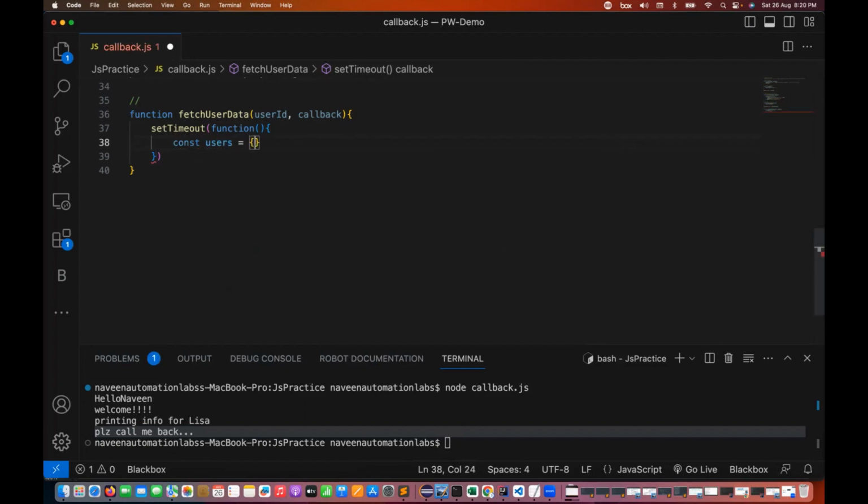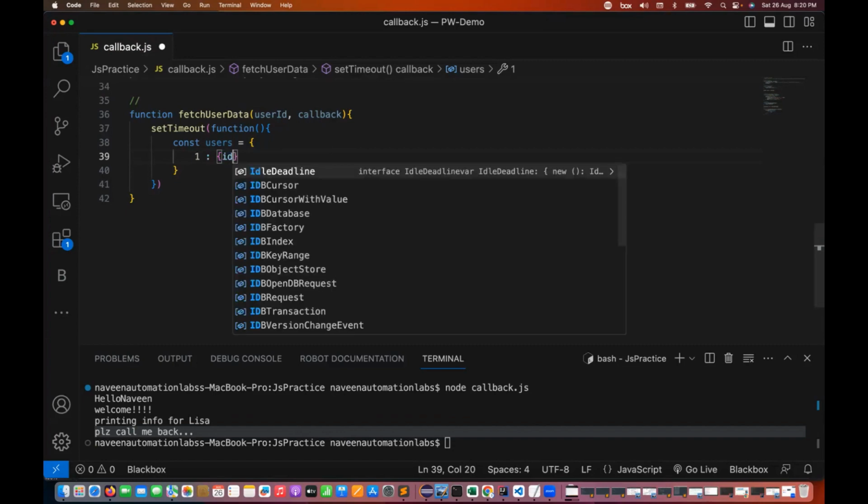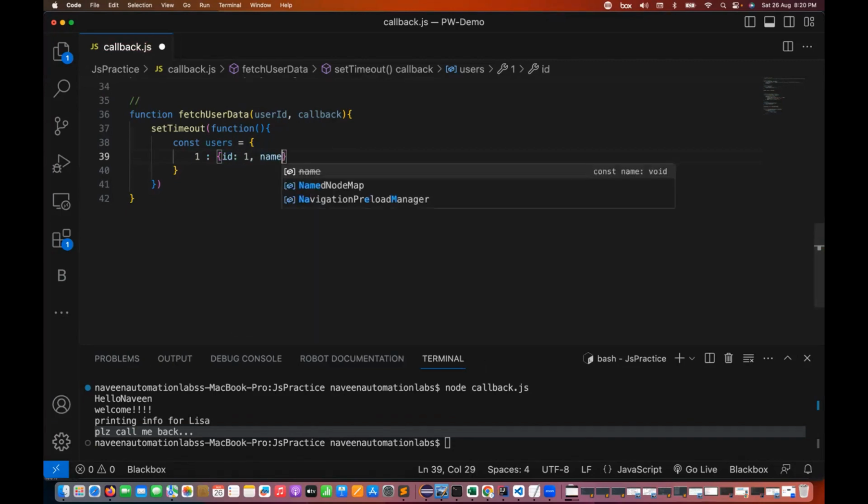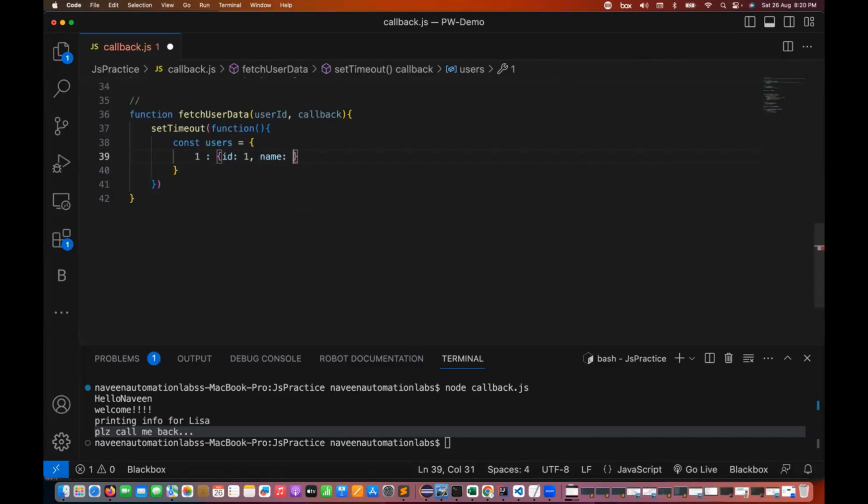How to create the object, that we have already discussed here. And we have to give the key and value pair format. So let's see, here I'm writing user number 1 as a key, and the data that I'm going to write, for example, like this. So here I'm writing user ID, which is 1, comma, a name, which is in double quotes. I'm writing user ID is equal to 1 and name is equal to Naveen.